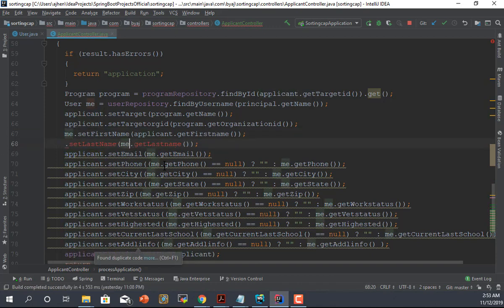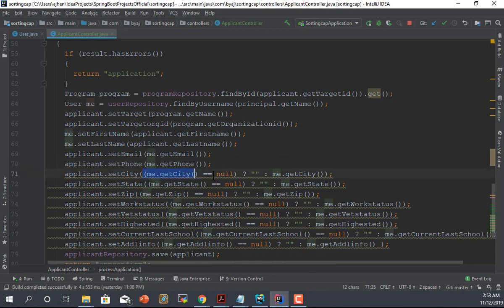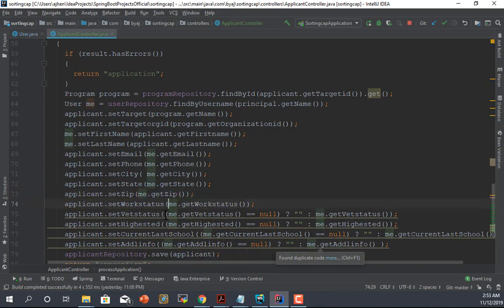cut, paste, cut, paste. This is going to be boring. So the one thing that I know is that now I shouldn't have any null values. So I can take out these inline ifs here. And then once I'm done, I'm going to switch all the me's to applicants and all the applicants to me's because I'm going in the opposite direction now.